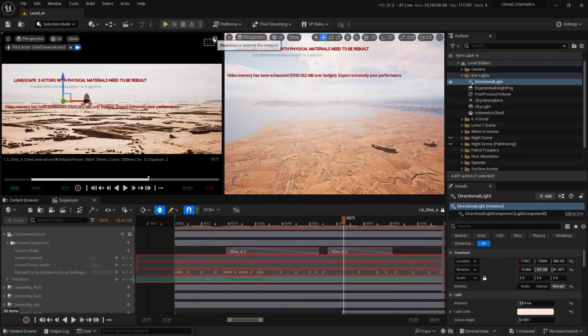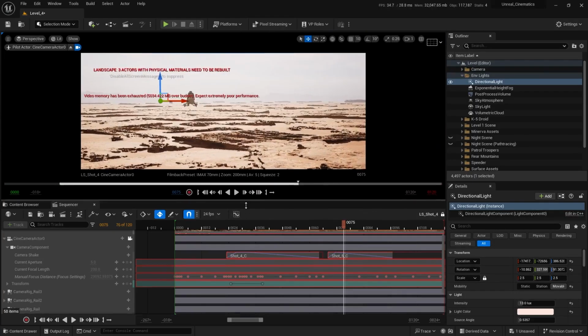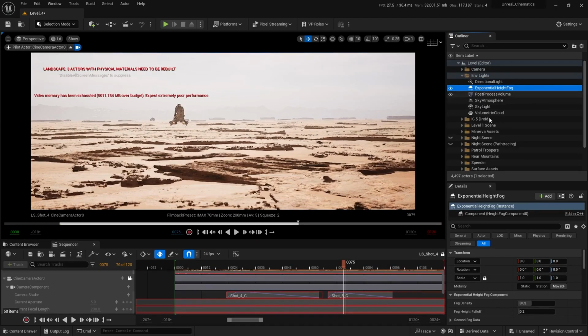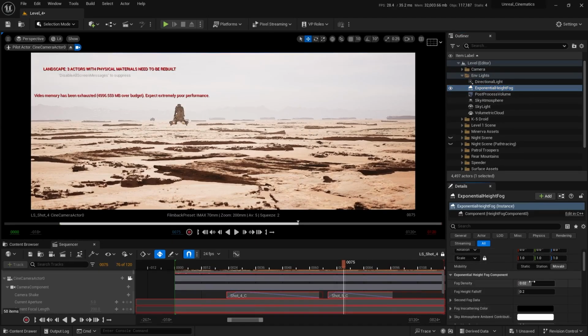But if I enlarge this window, you can see that perhaps the intensity of the fog is a little bit too much for this shot. So let's go back into the outliner and I'm gonna select the exponential height fog. And let's bring this thing down to just about there maybe.